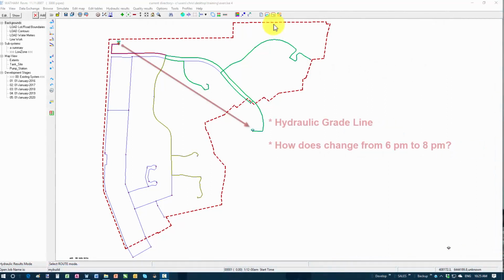Your mission is to display the steady-state hydraulic grade line from the source tank to the summit tank. You need to assess the extent to which the hydraulic grade line changes during the period from 6 p.m. to 8 p.m. That happens to be the real-time period that you have simulated.